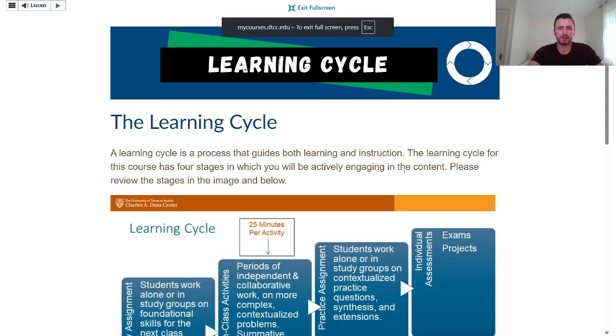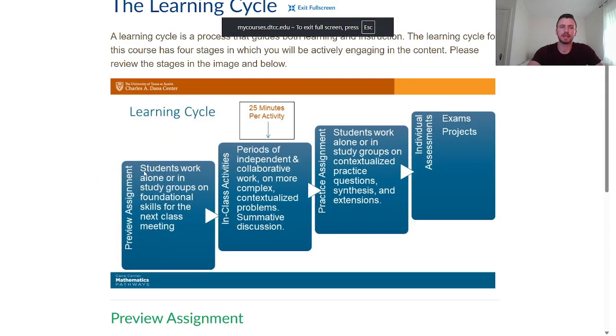So here's the general flow of the course. During each week, you'll be completing preview assignments, which help you build foundational skills for our in-class activity during our meetings, or on an Edpuzzle video that you do on your own. Then during the in-class activities, this is where we're meeting as a class.